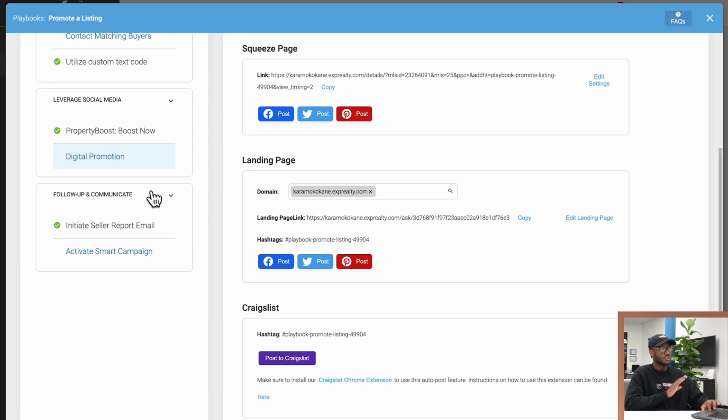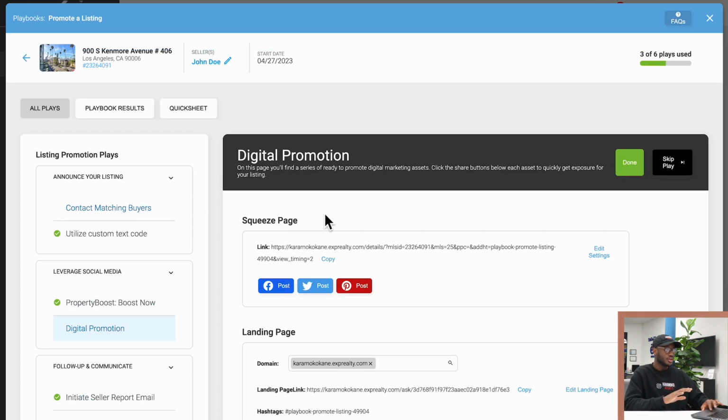Okay, so once you have all these links shared and copied, you can go ahead and click done. I'm going to skip display because obviously this is just for the tutorial's sake, so I'm going to click skip.